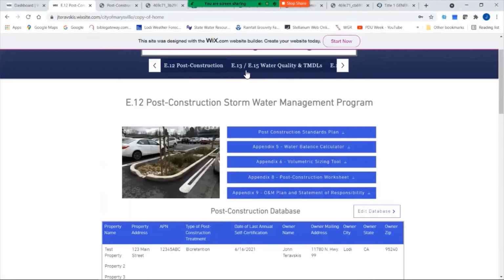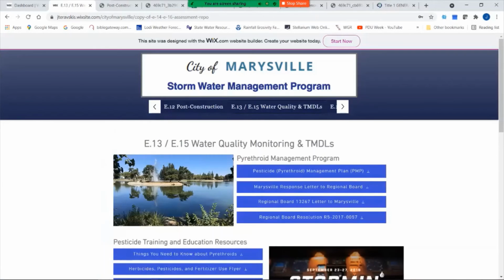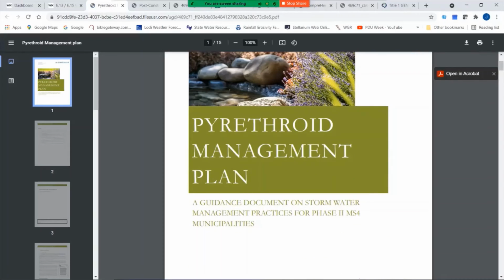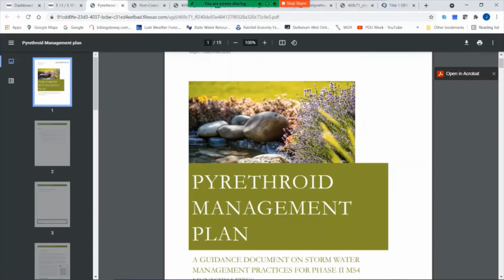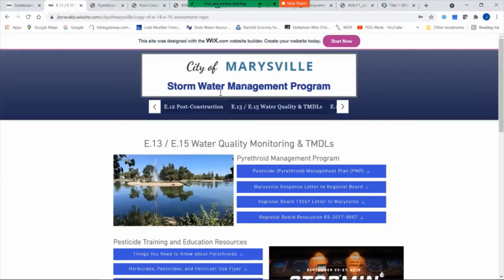And then let's go look at E13 and E15. This is the water quality monitoring and TMDL page. Now, there's been a lot of development of this in the last few years. Most recently has been the Pyrethroid management program. And so right here we have the Pyrethroid management plan that many people are having to put together and implement. And right here, this current month, it's due. And so we have that.